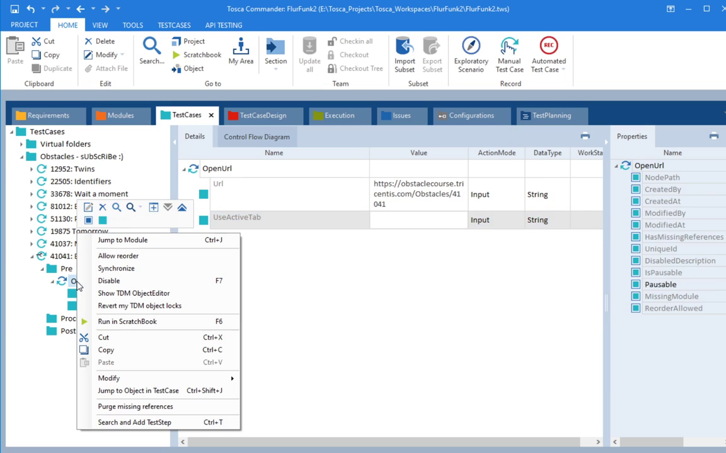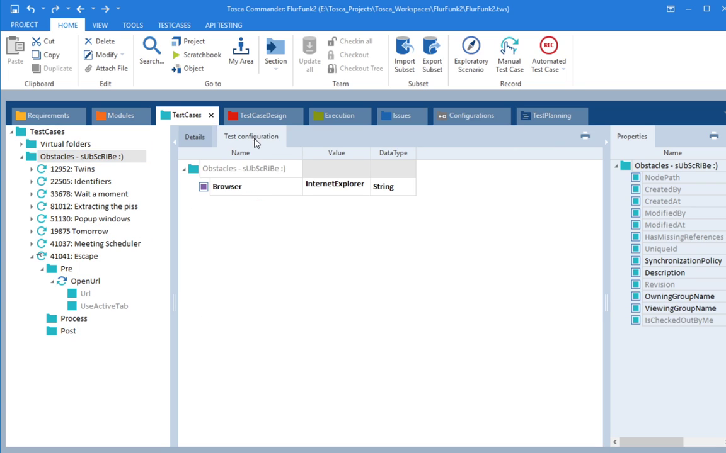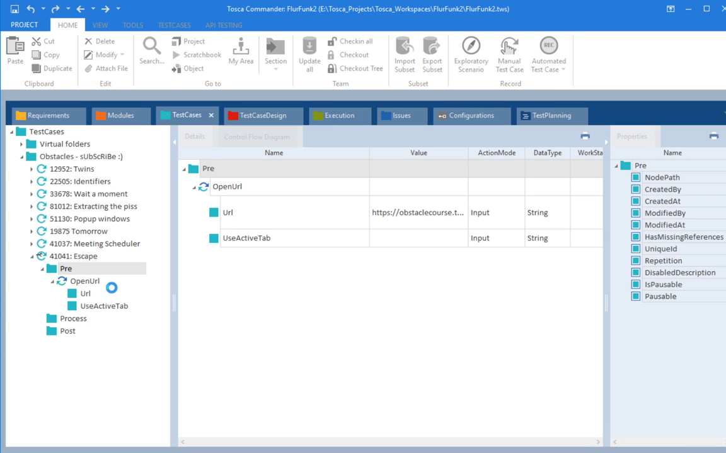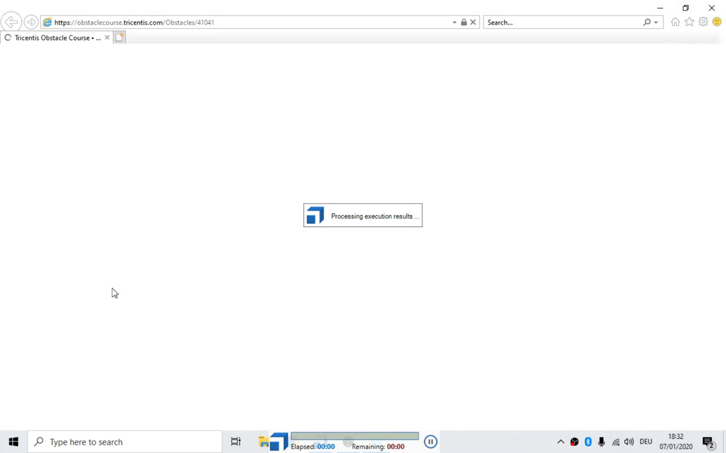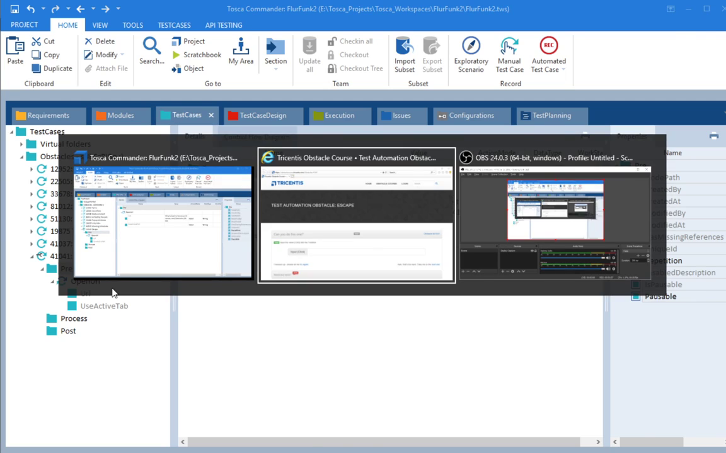So we can do that, and we know the browser it's going to open, because if we look at the high-level folder, we can see the test configuration is set. Okay, so let's just run that. By F6, we run it in a scratch pad. That worked. Let's go back. There we go.